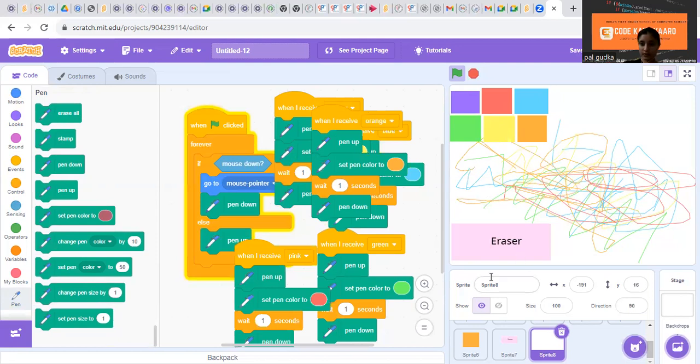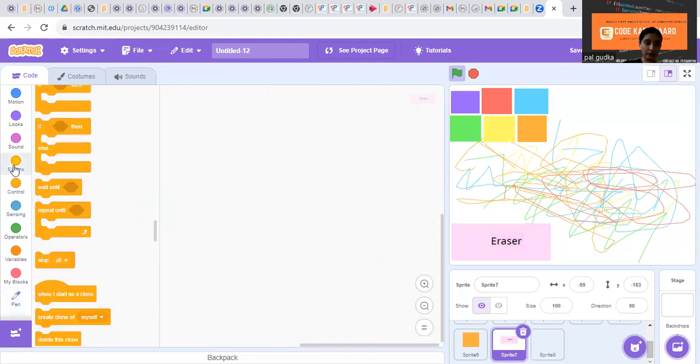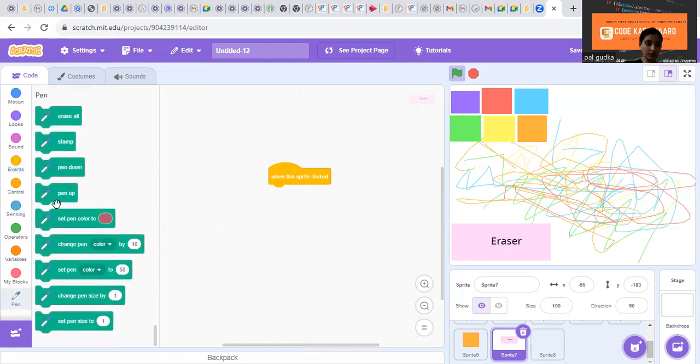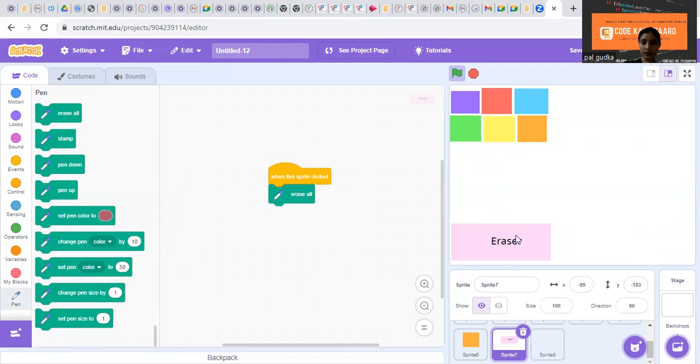Now for the eraser, our main sprite coding is done. Now we need to go to the eraser sprite. In the eraser sprite, you just have to do 2 steps. When this sprite is clicked, you have to erase everything on the stage. So erase all from the pen. So whenever you click on eraser, it will erase the entire thing.